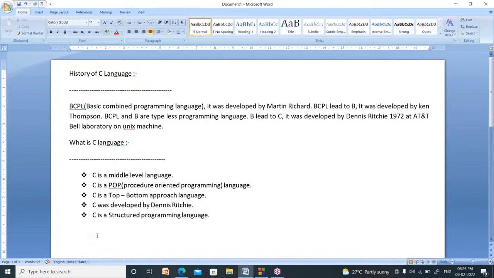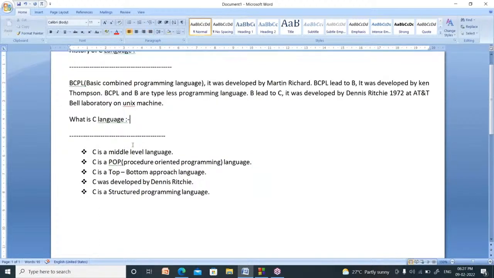Right. Now, what is C language? C is a middle level language. C is a procedure oriented programming language. C is a top to bottom approach language. C was developed by Dennis Ritchie. C is a structured programming language.